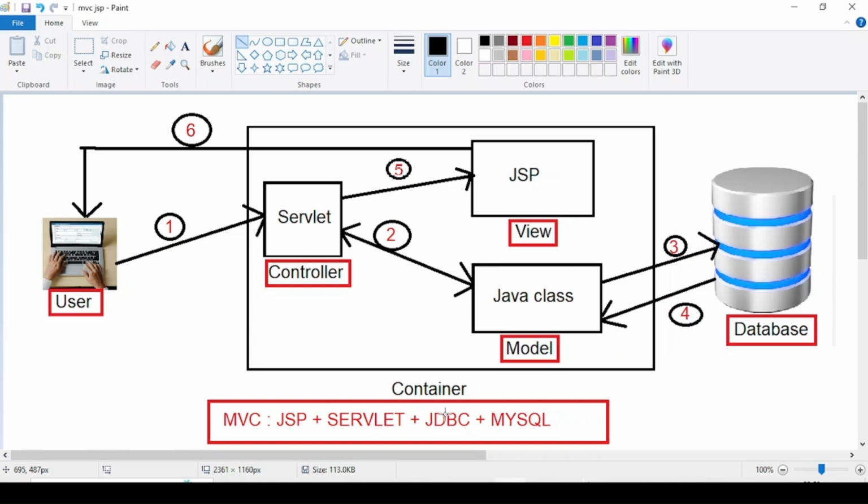Let me tell you first what we mean by MVC. MVC means model, view, controller architecture. The main purpose of the MVC architecture is to separate the business logic that is inside the application from the user interface. User interface is nothing but the view layer.